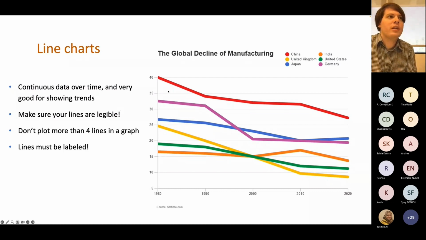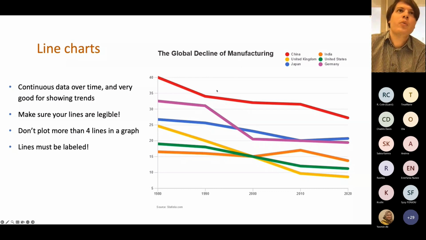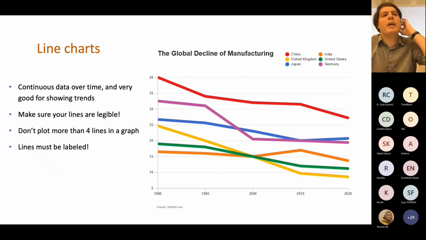Now make sure that the lines are legible, because sometimes, for example, all the lines will be the same color, so when you look for something, you're not going to be able to know what is what. Make sure that the colors are readable. Remember, there's a lot of color blindness, so try to use scales that allow colorblind people to also read your graphs. And this is my personal opinion, not the example here, but I usually say don't plot more than 4 lines in a graph. Even this one that has 6, at least to me, is already a little bit confusing.